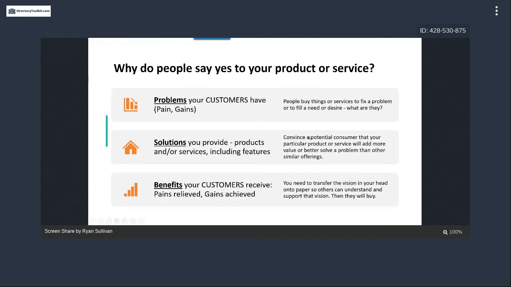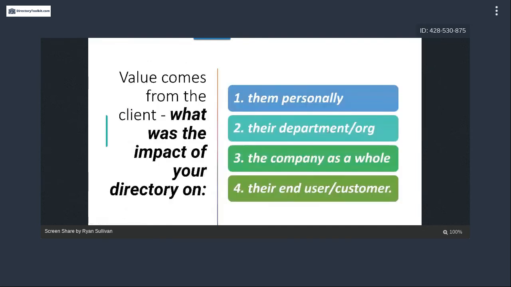And so, how do you do that? As you're going through there, I talked about surveying before, but your target market, you need to talk to people, right? And we've talked about it before. You don't want to do it in a vacuum. The value comes from when you answer those questions. It's what impact your directory had on other people, right? It's the impact that it had on them personally, right? Maybe on their department or organization if they're a business, maybe their company as a whole.